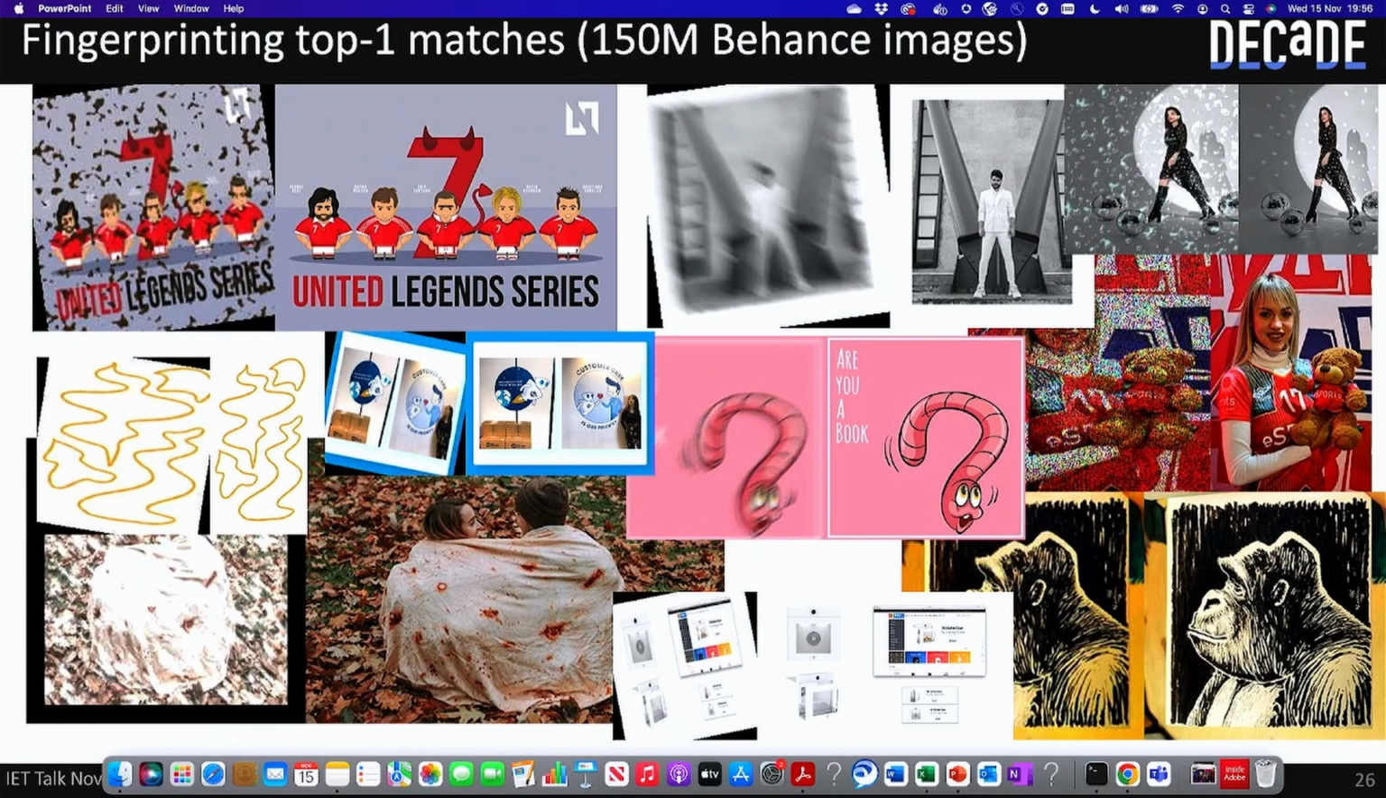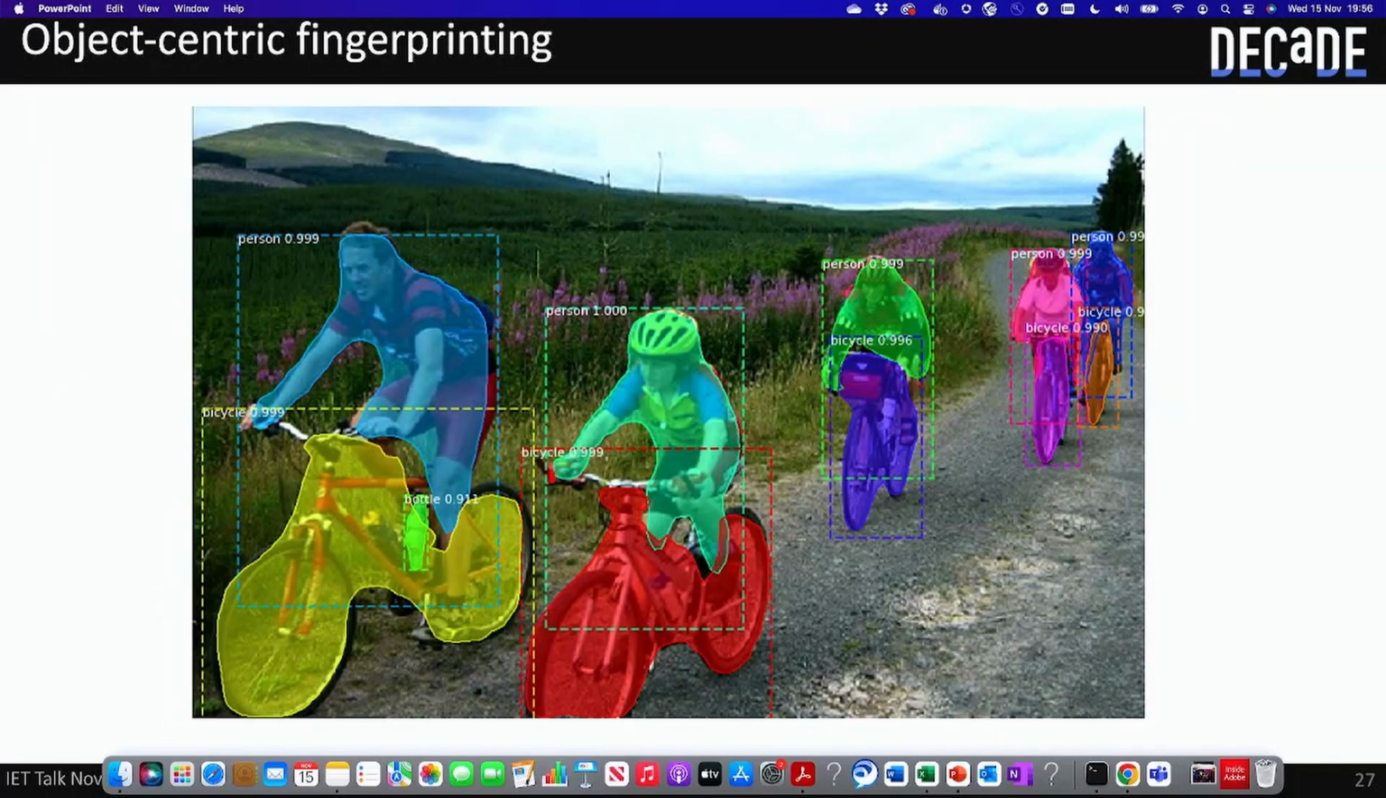This is an example of the kinds of things, first of all, that we can match. You can see here on the left-hand side, we have an image that has been degraded, rotated a bit, but on the right-hand side, the corresponding original image that the fingerprinting system was able to pick out. These are top one matches, searching a corpus of around 150 random artworks from a website called Behance. How does this robust matching work?